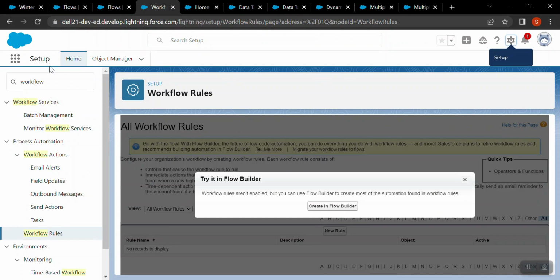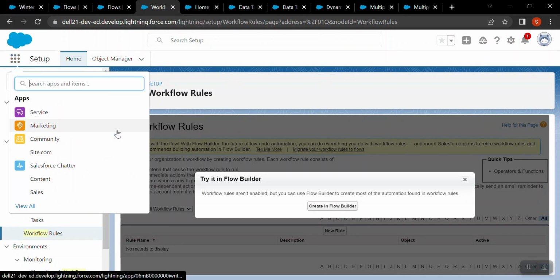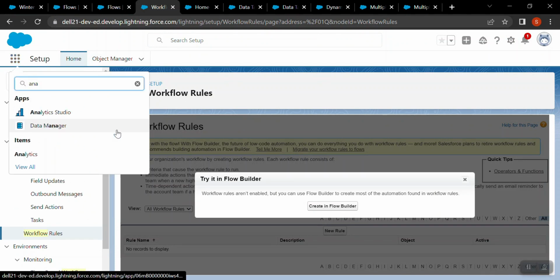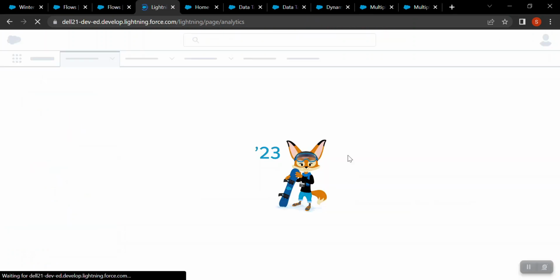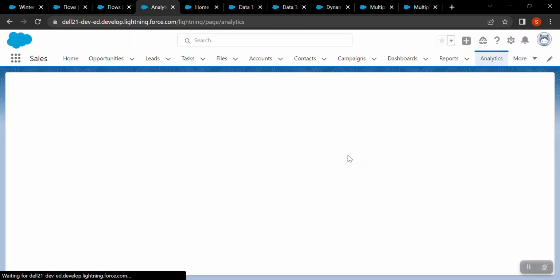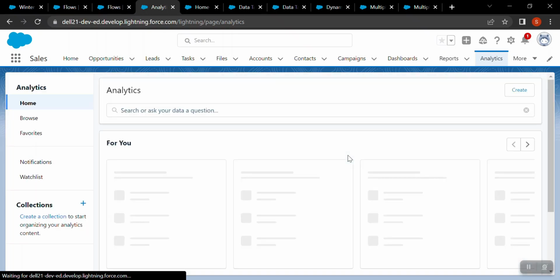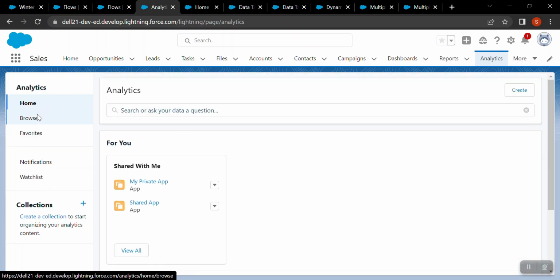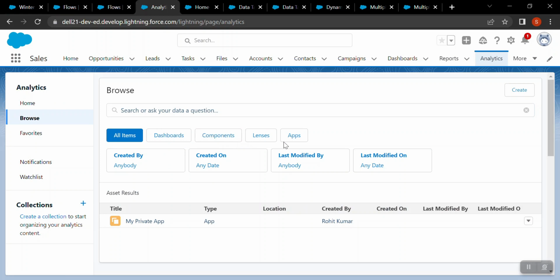So how to show that? Under the app launcher you have to search for analytics. So now you can see the analytics. Just click on this analytics. Once you open this analytics, right, click on this browse, and now you can see all the features regarding this new feature, that is called analytics. All the features on a home screen, all items, dashboards, components, lenses, apps. So this is the new feature under Winter 23.